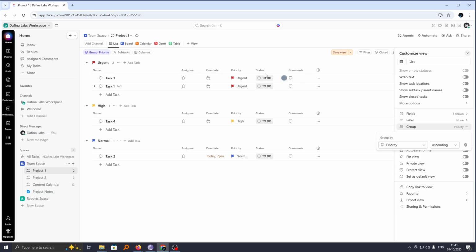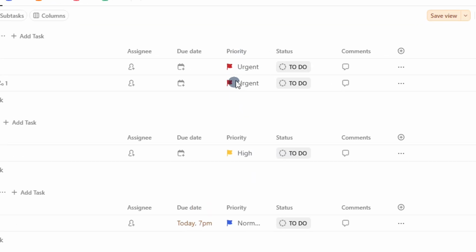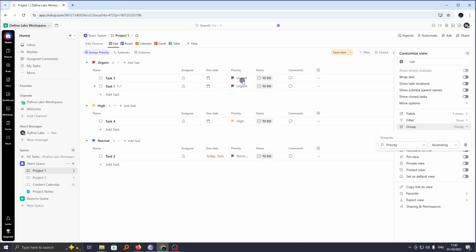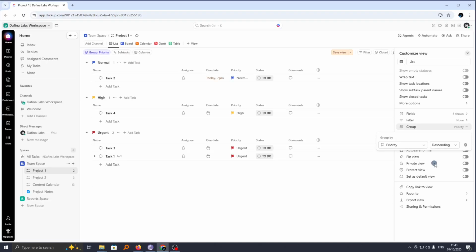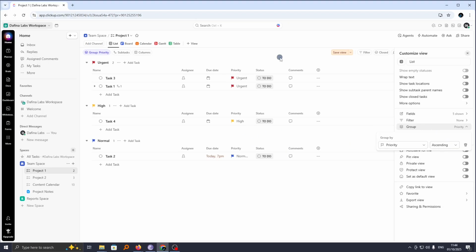And now you can see they have been grouped based on priority with the urgent one appearing on top and the rest follows. You can also go ahead and rearrange how they appear. This is ascending order. If you want them to appear in a descending order, you can also go ahead and choose that. So that's how you can group tasks in ClickUp.